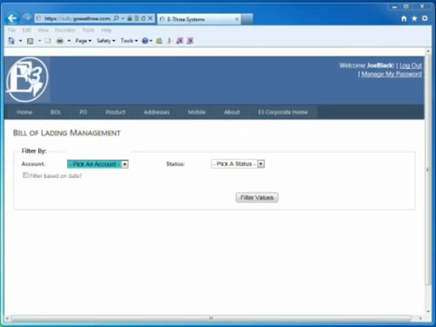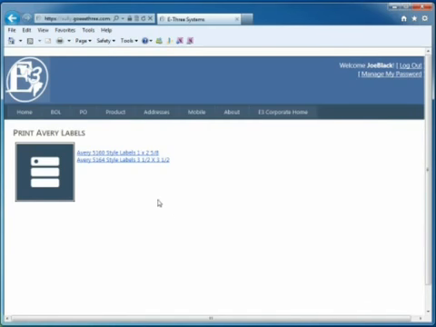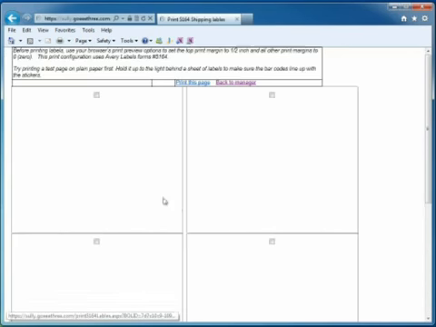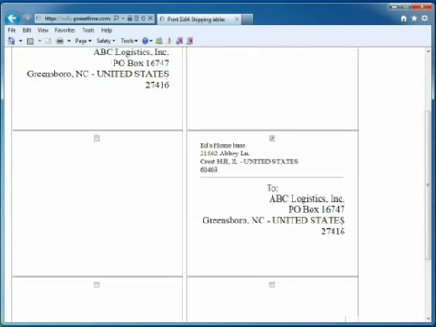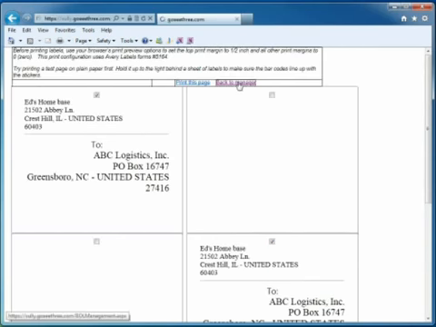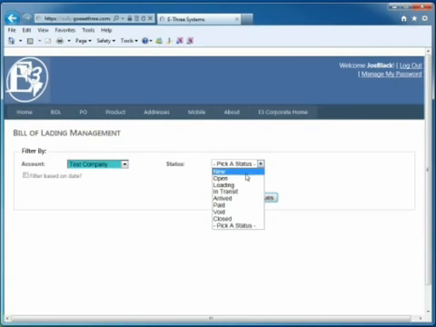All right, so we've shown you how the bill of lading management works, but there's a few more features to show off. Here we are looking at bills of lading. Let's see this bill of lading right here. We can print Avery labels. Now, we already saw the 3.5 by 3.5 Avery labels that you can stick on boxes. But you can also print the smaller labels.